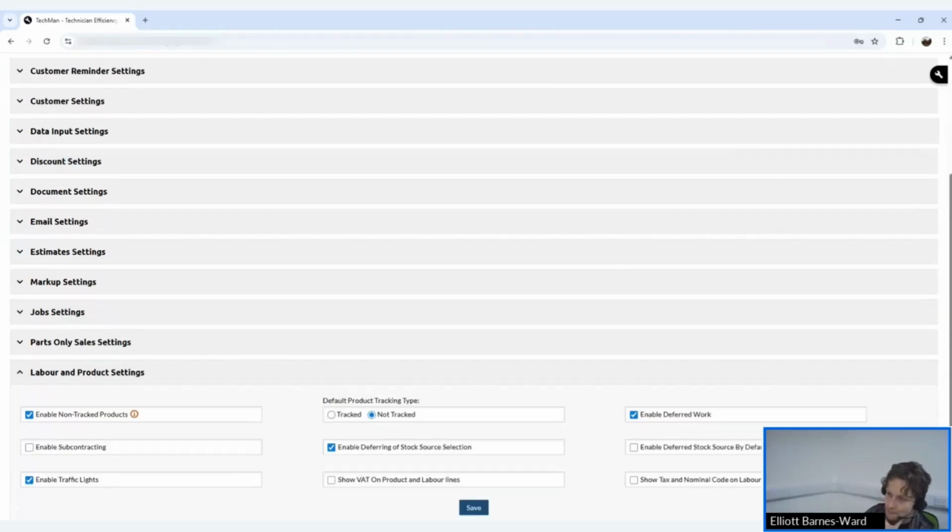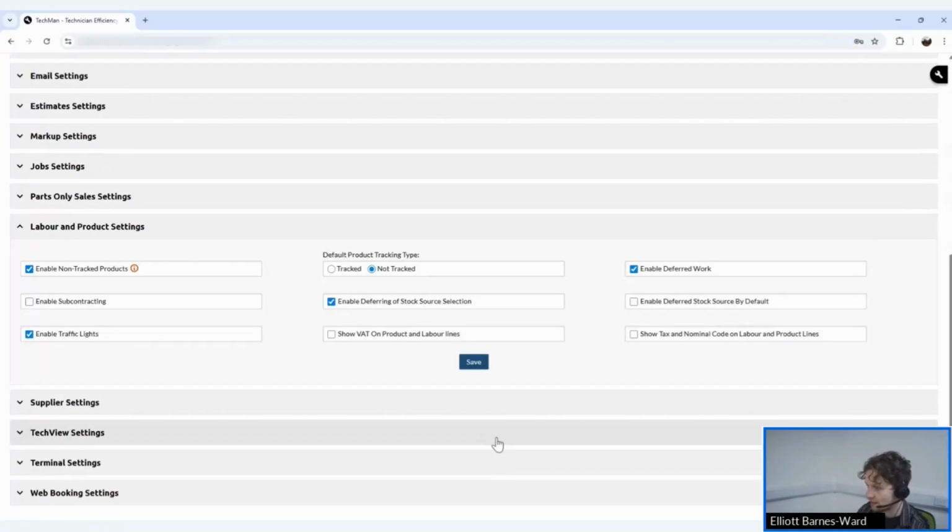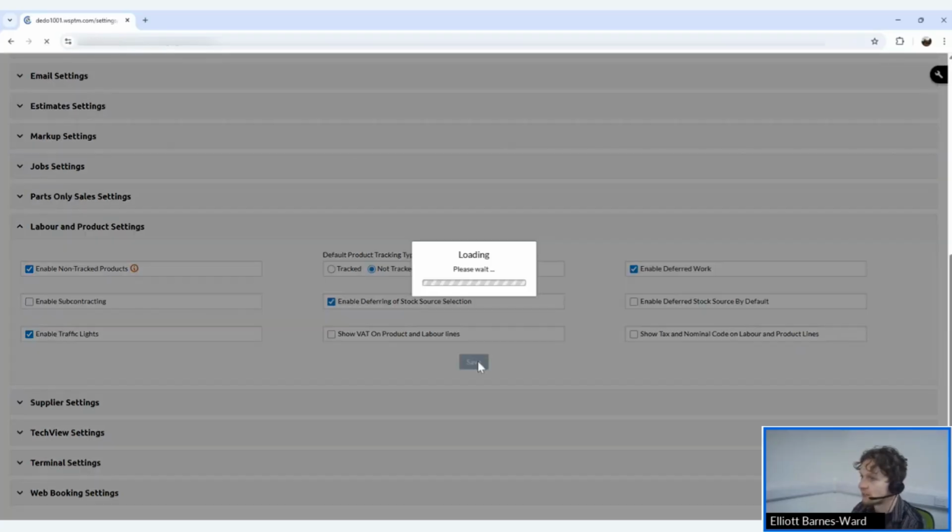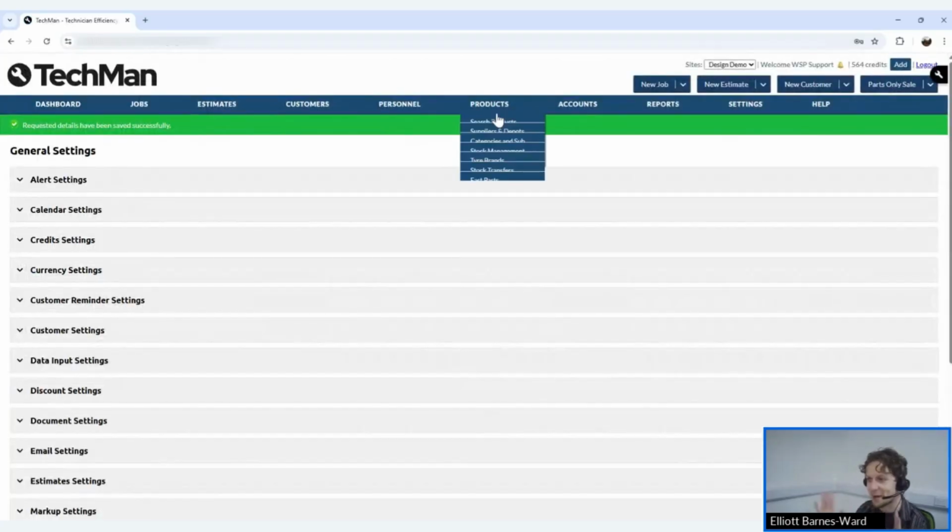You've got the ability to default new products to tracked and non-tracked. Now the key thing is, if you have like 20 products and they were tracked and then you set it to non-tracked, the existing 20 will still be in a tracked status whenever you add them again to jobs and stuff like that. That's just one thing to bear in mind on that specific section. In there, I'll just save the changes. I don't think we changed that, but no harm in saving it anyway.